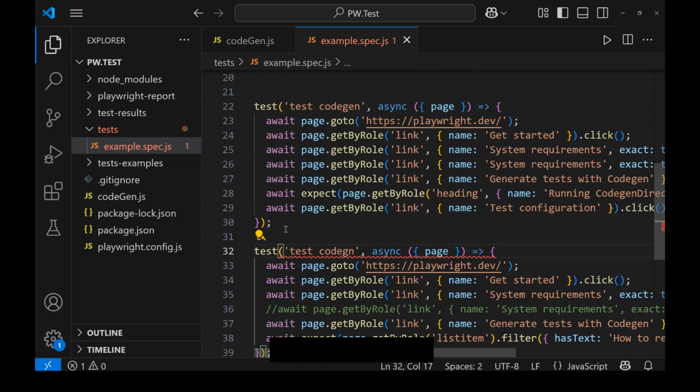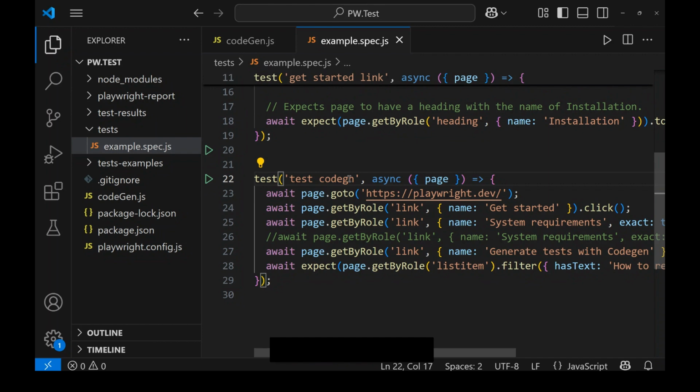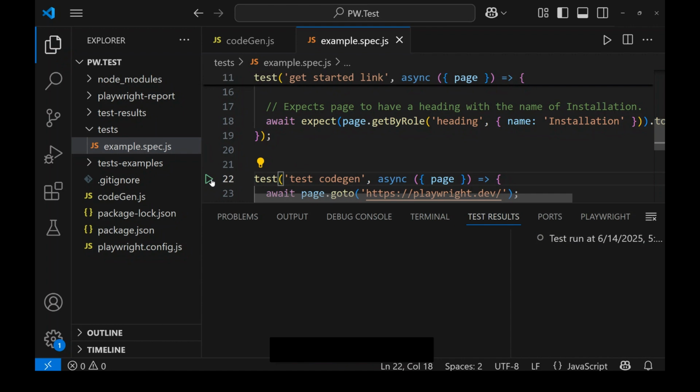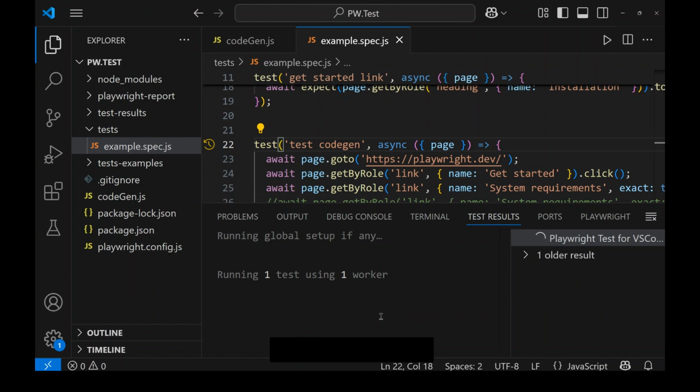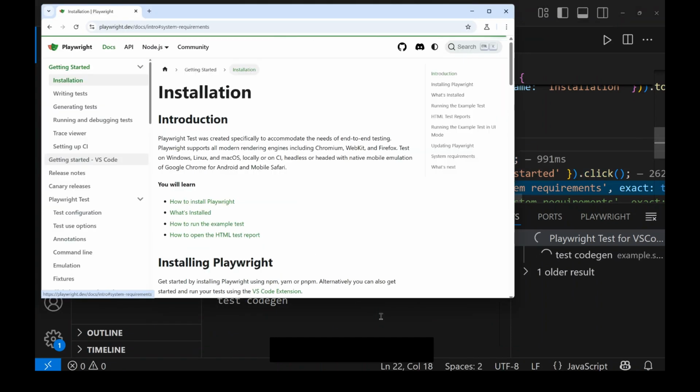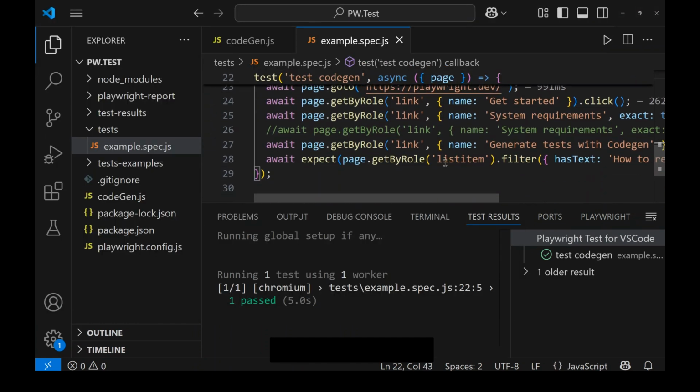The test is already there which I recorded previously. Let me delete that. Now our test is ready. Let's run and check. So I'm running the test now. What will happen is it will open playwright.dev, and whatever steps I have done, whatever interactions you have done, it replays fast. So this is how we can generate.